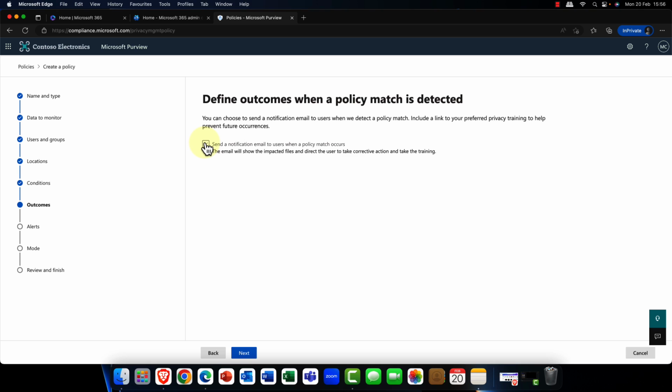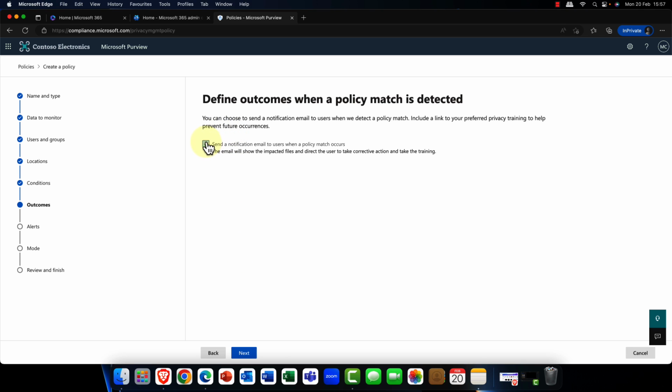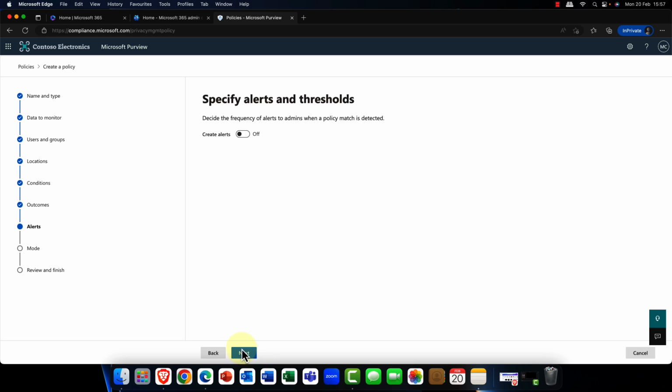And do I want to be sent a notification? Yeah, I think that's a pretty good idea. How often do I want those notifications? I can get a preview of that. And again, if you've got a privacy training URL, you can put that in there as well. Again, I won't bother with this just now.